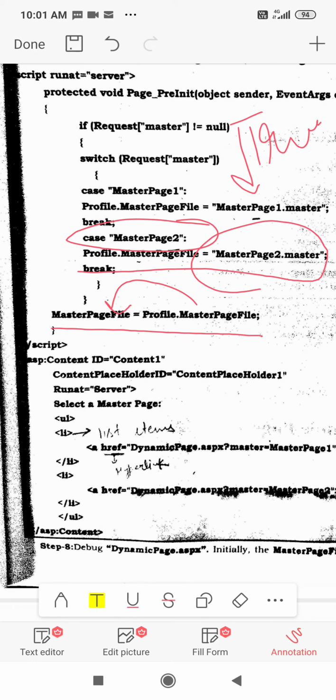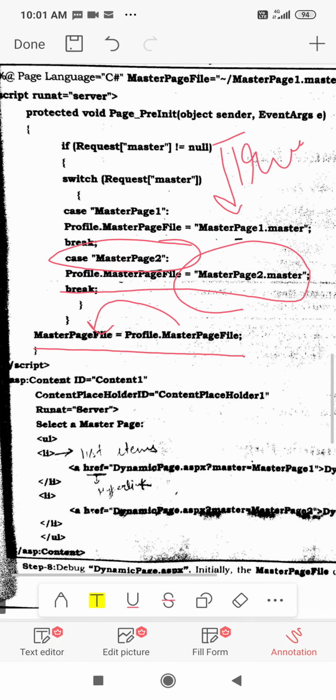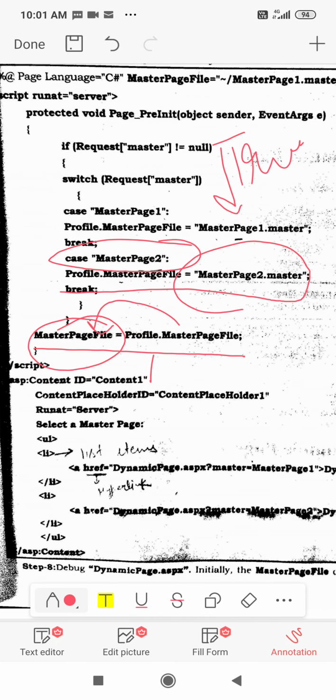So in the pre-init, we are writing the code for testing the condition and for selecting the value of master page file. Master page file can have the value either master page 1 or master page 2 depending upon the case. When the user clicks on master page 1, then profile.masterpage file becomes master page 1, and when the user clicks on master page 2, then profile.masterpage file becomes master page 2.